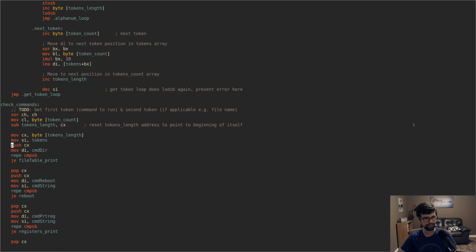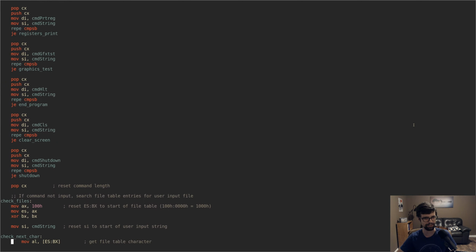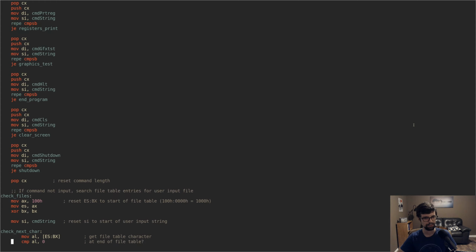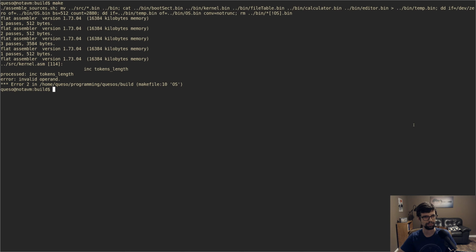And SI will point to the beginning, so CX should have the length of that token in it. And then we can go and compare as normal. So hopefully that works the exact same and nothing's changed. It probably won't, but hopefully it does. Let's find out. So before I make any other changes, let's see what all broke.